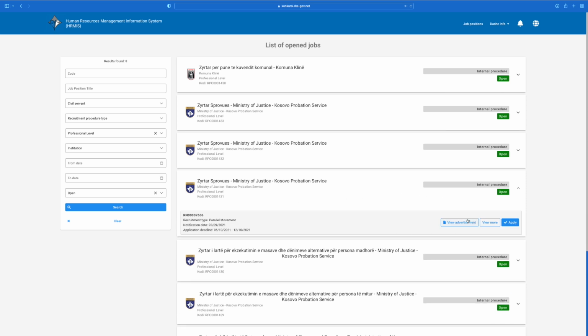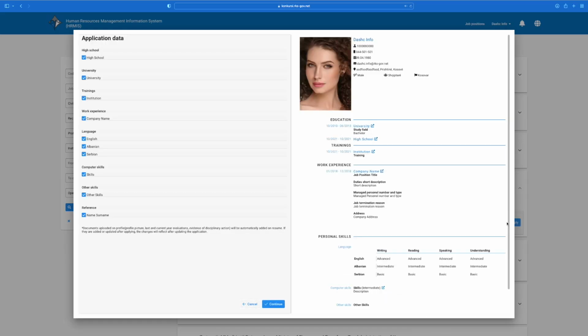At this point, you can be informed in more detail about the position by clicking the View Announcement buttons, while in the View More button, you can be informed about all the documents related to the applying procedure. Once you gather all the information, click the Apply button. This action will lead to opening your HRMIS profile with all your data.